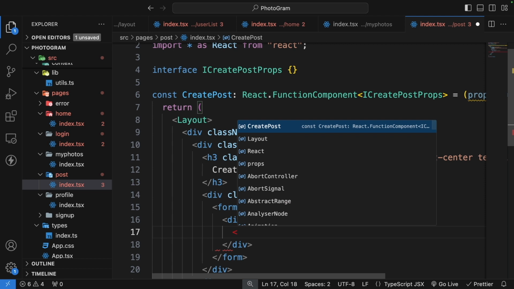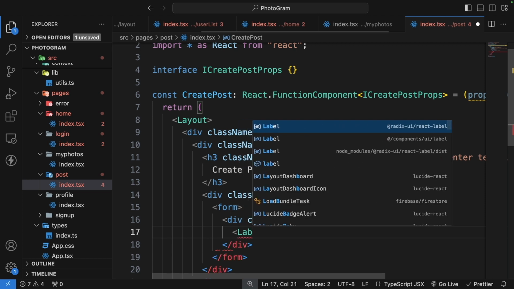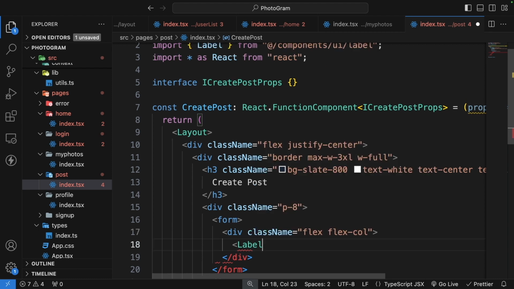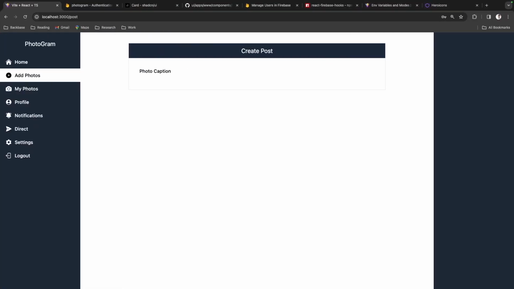All right, then I will use the label. So we are going to use the label from our Shadcn components. So we will have the components UI label. I will give the class name to the label. I will have the margin bottom as 4, and the label name will be photo caption. I will also use the htmlFor, and this will be for the caption. All right. So we see that we have the photo caption label.